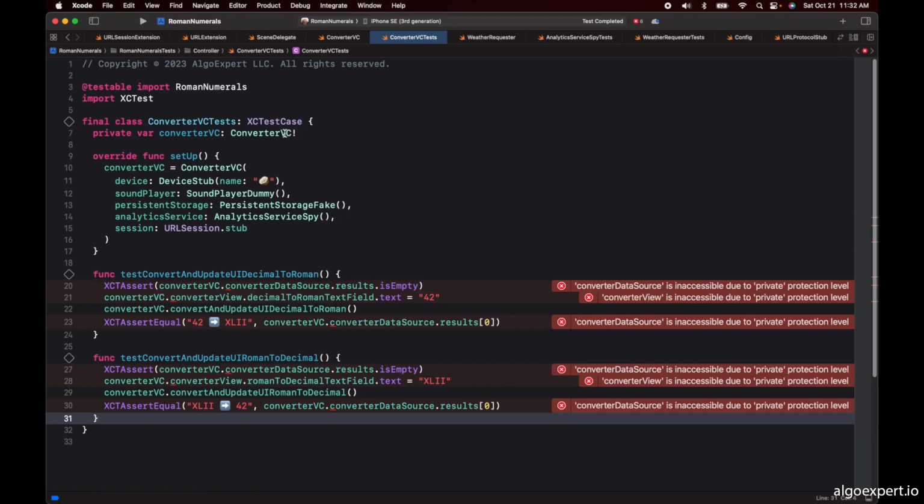Desire to avoid the boilerplate associated with this unwrapping explains, I believe, the widespread acceptance of implicitly unwrapped optional properties in unit tests. I won't explain every line in these 2 unit tests. Instead, I'll just say that they verify that the 2 internal functions whose names start with convert and update UI have the expected effects with respect to both the model and UI. Note the build errors. The Converter VC's model, an array of strings held by its converter data source, is currently inaccessible because the converter data source is private.